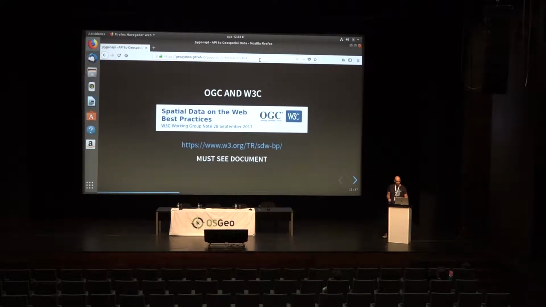Okay, so the thing is that on the internet, the standards are more or less monitored or controlled by the W3C consortium. And they have now issued a document which is the best practices for spatial data on the web. Basically, they say that data has to be indexed, crawlable, and easy to access. This is a very good document. I recommend anyone doing web development to read it, especially from the OGC side.